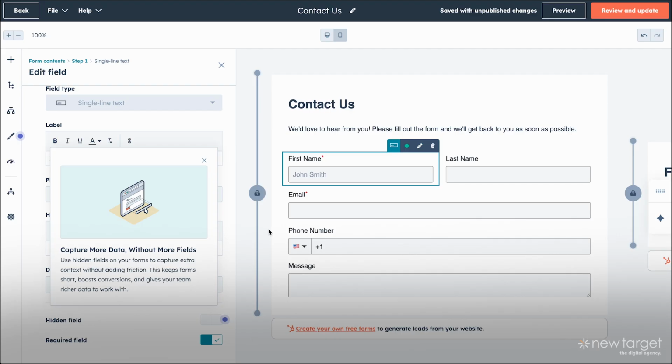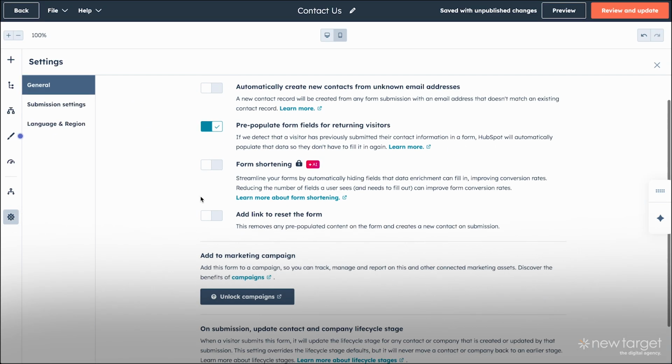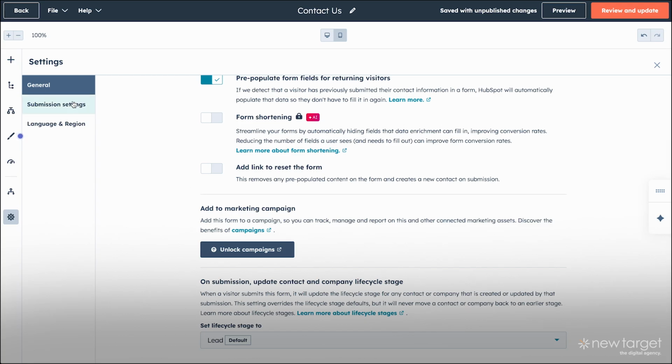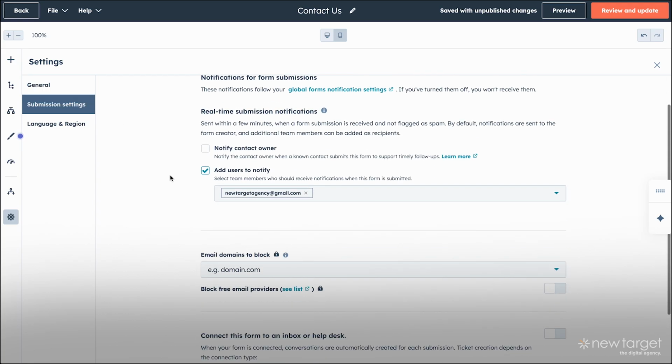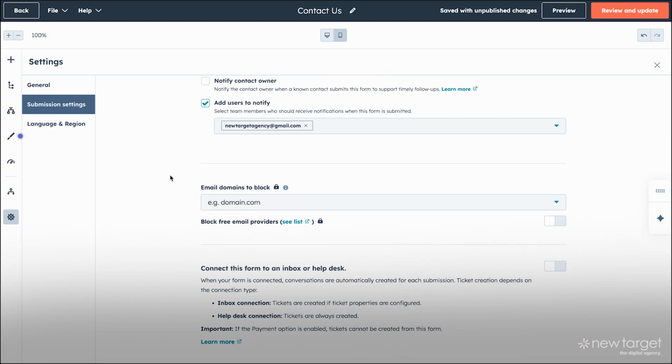Next, click the Settings tab in the left panel. This is where you can configure what happens after someone submits the form. You can display a thank you message, redirect users to another page, or trigger follow-up actions.